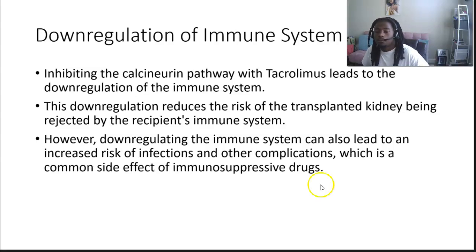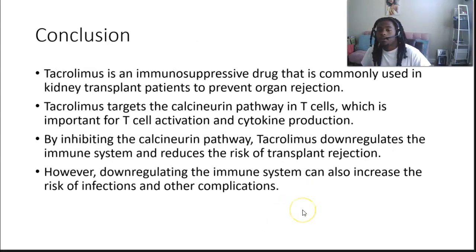So, in conclusion, tacrolimus is an immunosuppressive drug that is commonly used in kidney transplant patients to prevent organ rejection. It also targets the calcineurin pathways in T cells, which is important for T cell activation and cytokine production. By inhibiting the calcineurin pathways, tacrolimus downregulates the immune system and reduces the risk of transplant rejection. But as we just stated, downregulating the immune system can also increase the risk of infections and other complications.